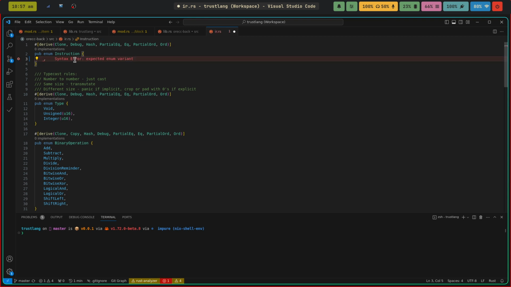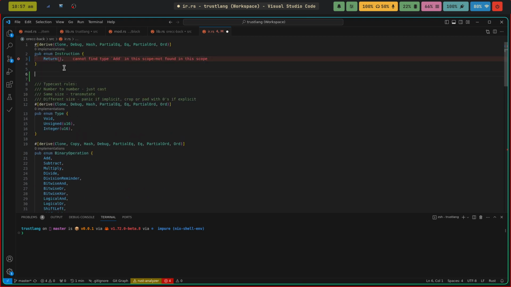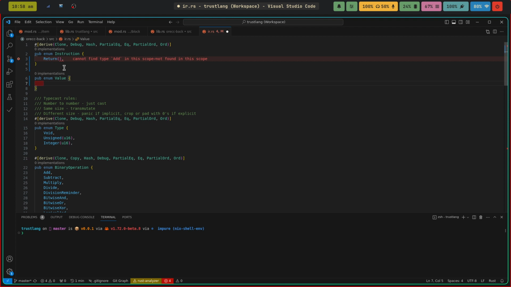I don't think I need move. Just add binary. Add. And I need return. Add return. Do I have a value struct something? No, we'll only have an integer for now.